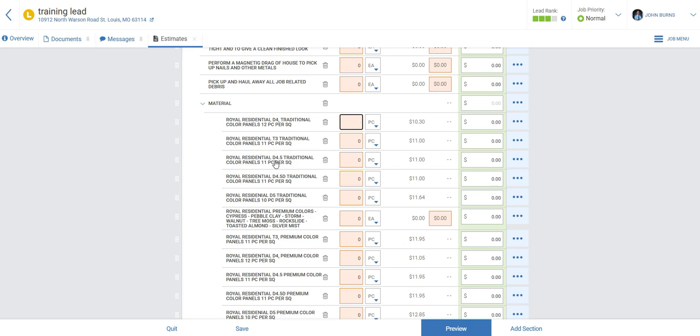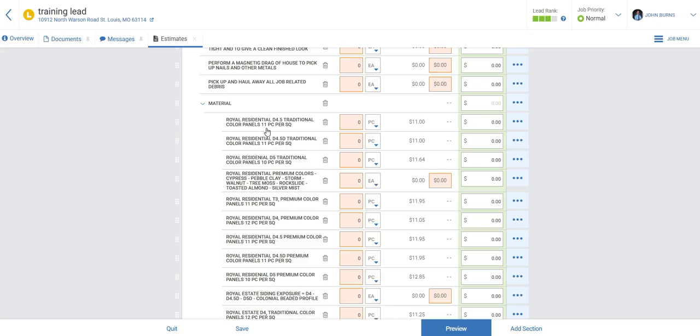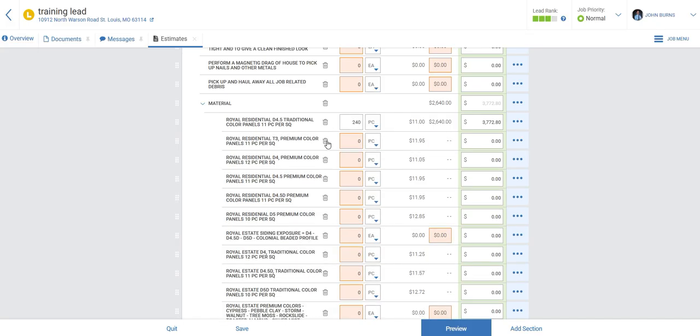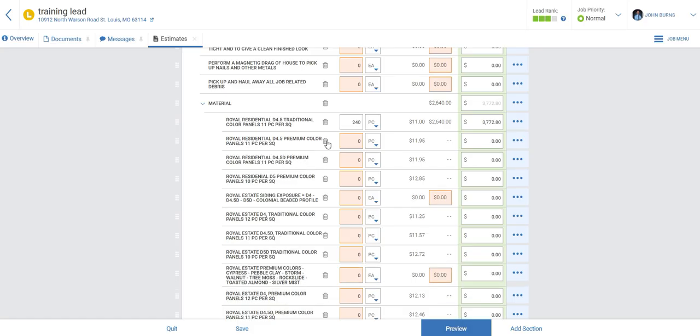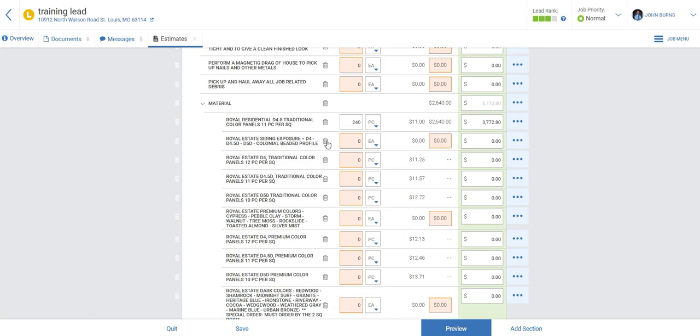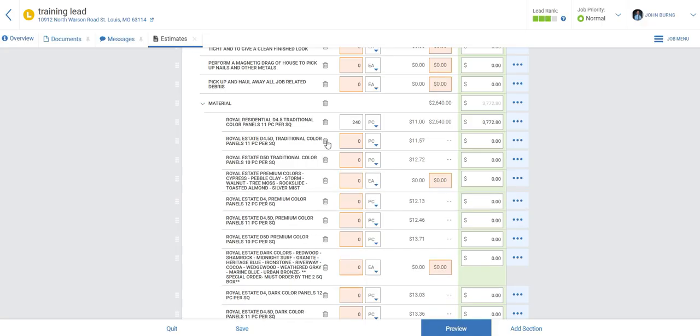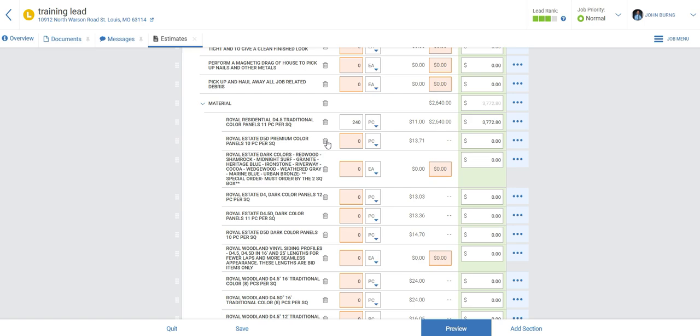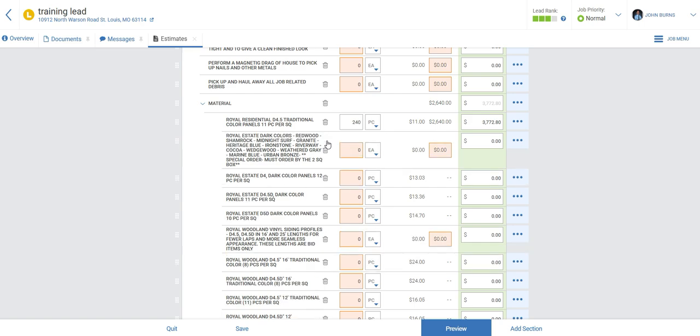Let's say we're going to go with the Royal Residential. This shows you how many pieces per square. 240. Automatically figures the cost and the overhead. We don't need this. And really, it's just about reading these lines and figuring out what you need.